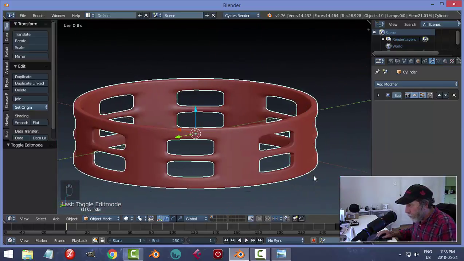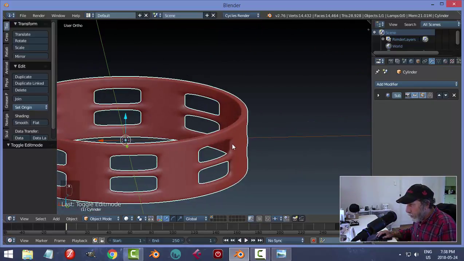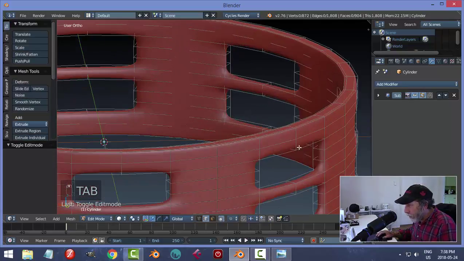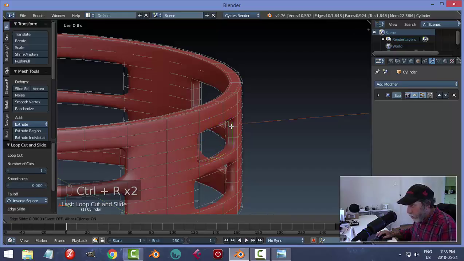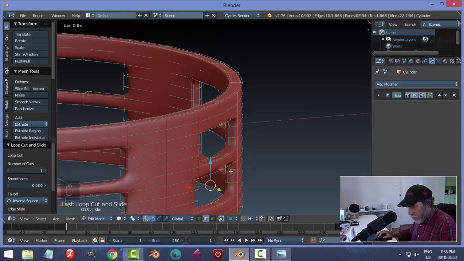Okay. Alright, so what I need to do now is back in edit mode, I need to put supporting edges or edge loops in all of these holes, one towards the back and one towards the front. I'm not pushing it right to the back, I'm pushing it near the back.